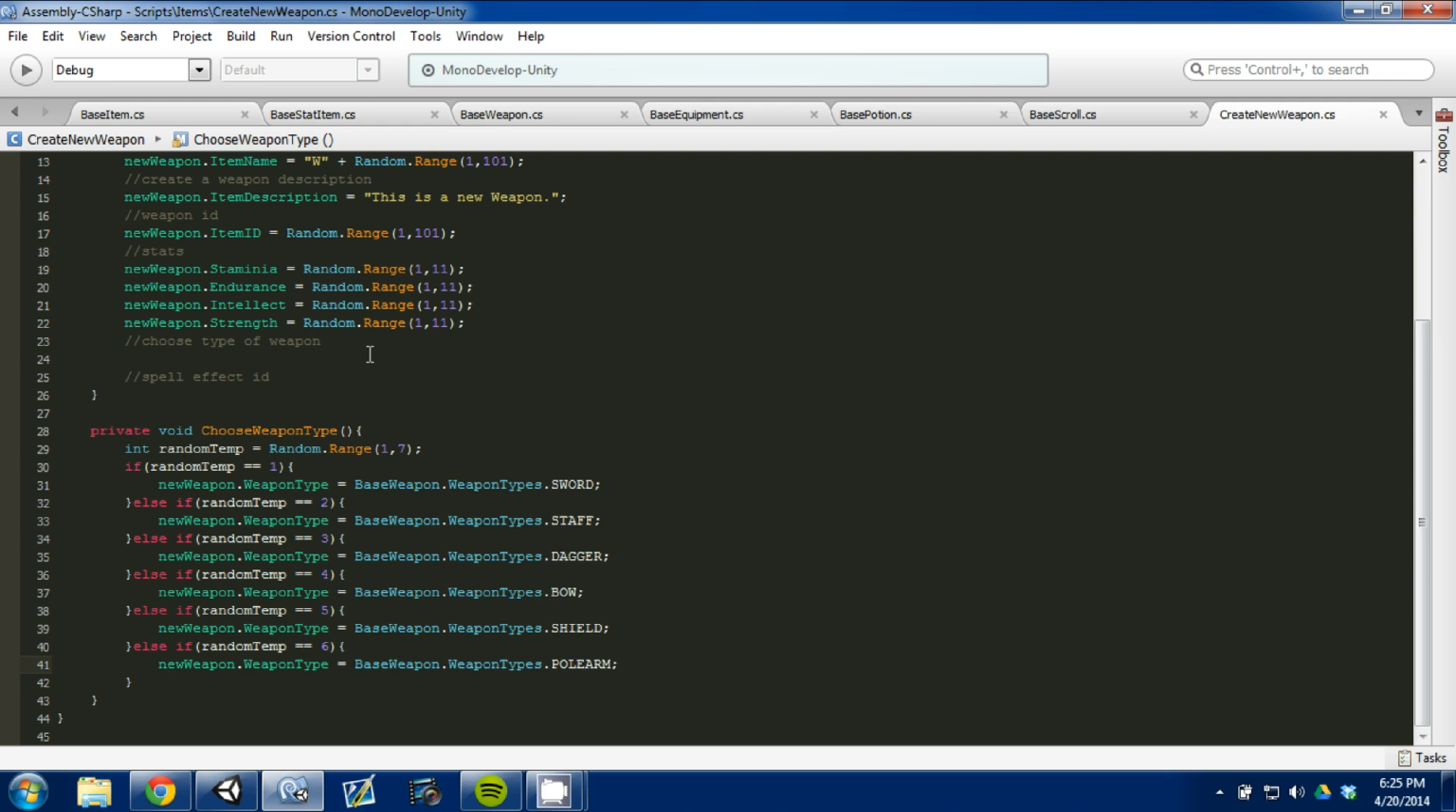So right away we're going to call this function. To choose the type of weapon, we're just going to say choose weapon type. And it's going to go down in this function and create a random variable, figure out what that random variable is, and then set the type of weapon it is.